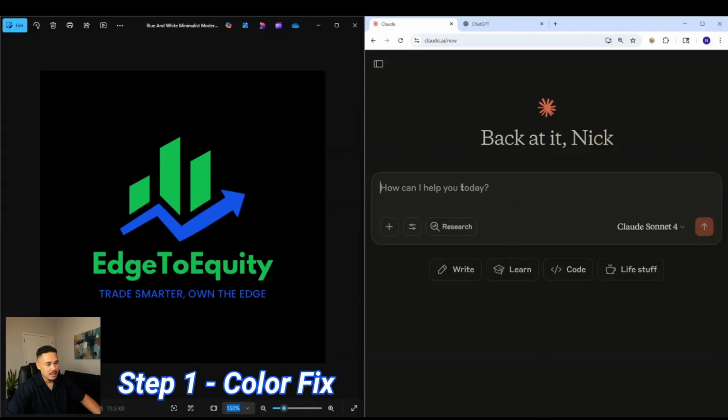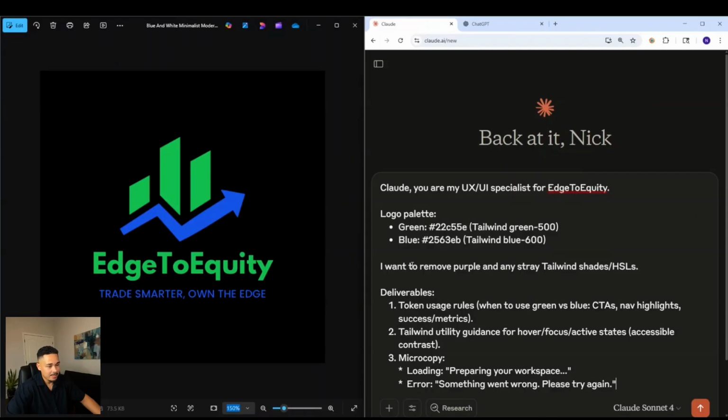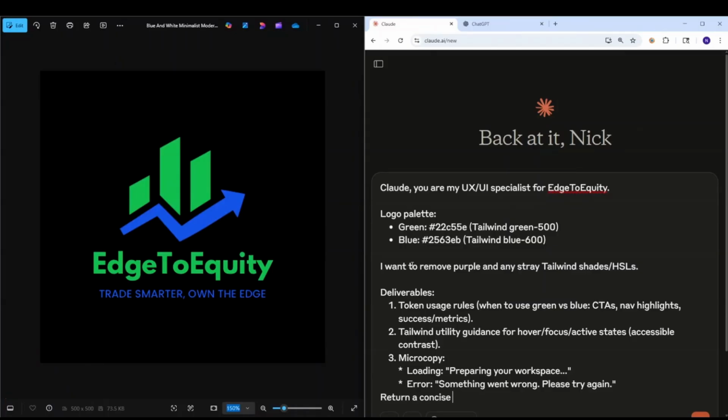So we started with inconsistent purples and greens across the dashboard, and to be honest, it looked messy and very unpolished. So I asked Claude to refine a clean and professional color palette that actually matched the EdgeToEquity brand.